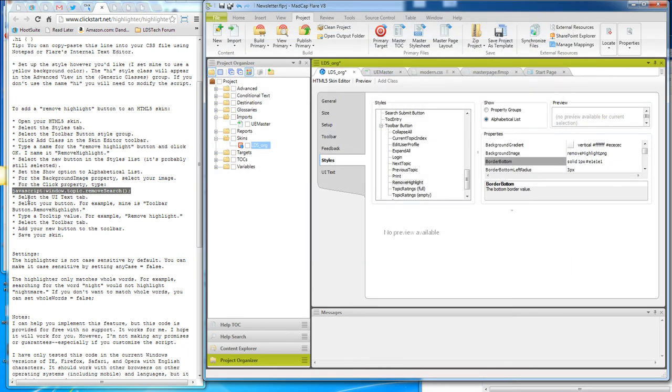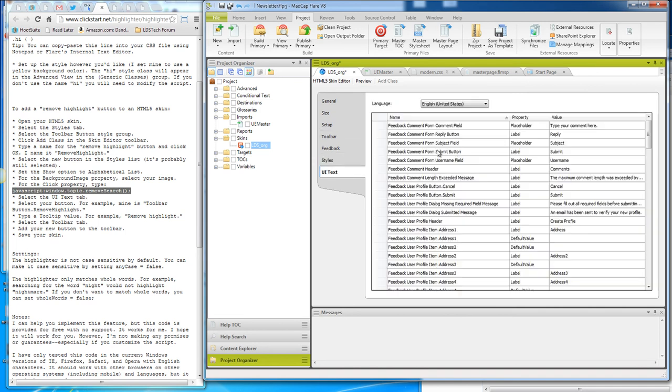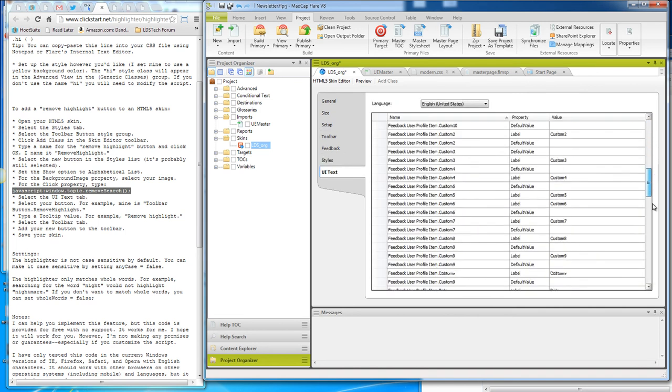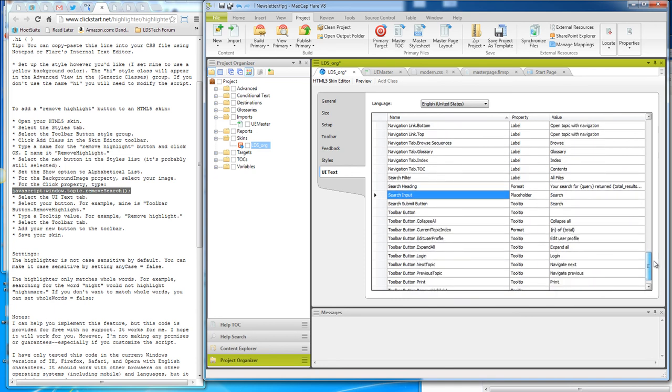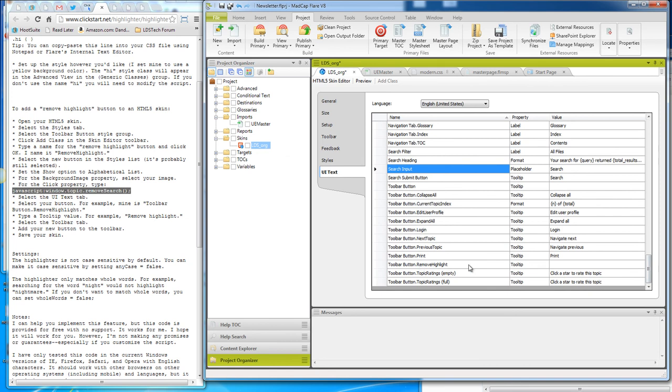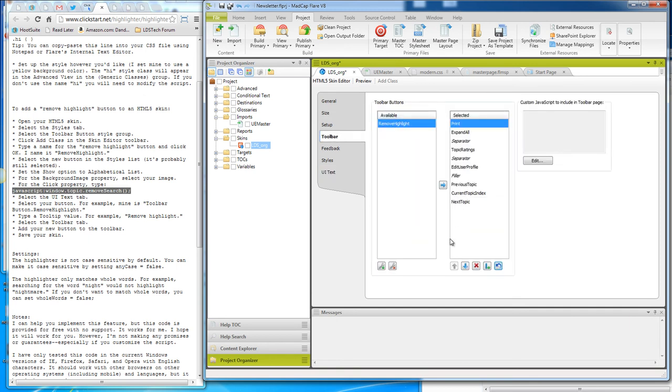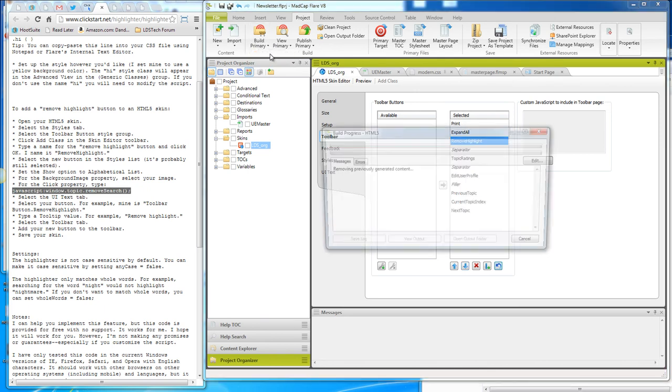All right, select the UI tab. Okay, and we're going to scroll down to this. There we go, toolbar button, remove highlight. We're going to call it remove highlight. And finally, we're going to go to the toolbar, and we're going to add this new button right there in our toolbar. We're going to save it. Now, let's build the HTML5 and test it out.